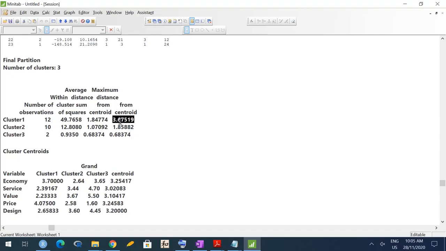So cluster 1 generally is slightly heterogeneous compared to cluster 2. I won't say cluster 1 is more heterogeneous than cluster 3 because cluster 3 anyway consists of only 2 observations. So of course it's going to be least heterogeneous. Okay. When you talk about within cluster sum of squares, generally you should divide by number of observations. So you should get something like average within cluster sum of squares. Okay. So 49 by 12.